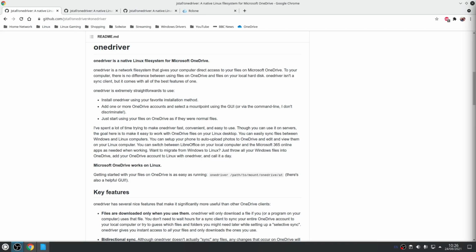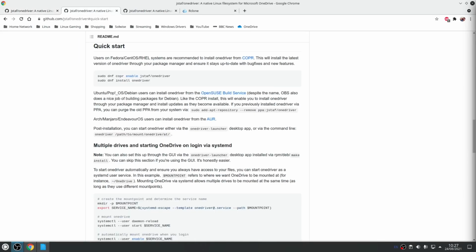So the installation of OneDriver will vary depending on your distribution. In my case, I'm running Ubuntu 21.04, so I'll be installing it straight from the deb file found on the PPA site. But all other installation methods are covered on the project page. Either way, once you've installed the application, launch it from your application launcher.